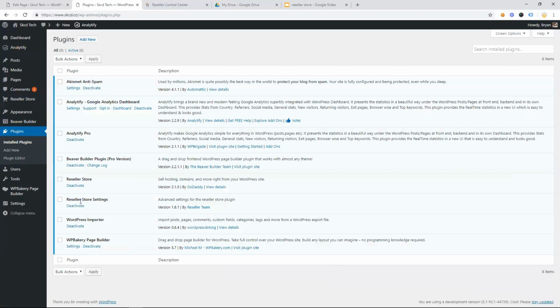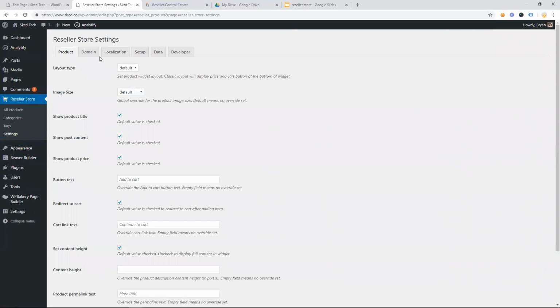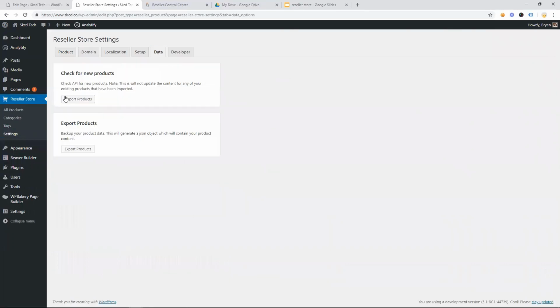Another option would be to install the Reseller Store Settings plugin, and you will have an additional menu option in Reseller Store called Settings. Let's go ahead and click on that. Now, when I click on the Data tab, there's an option here for Import Products. This will check against the API if there are any additional products that are missing from your catalog and import them. Let's go ahead and click Import.